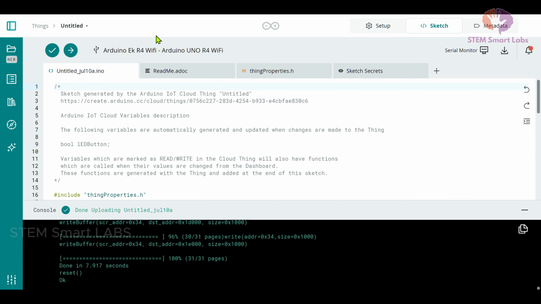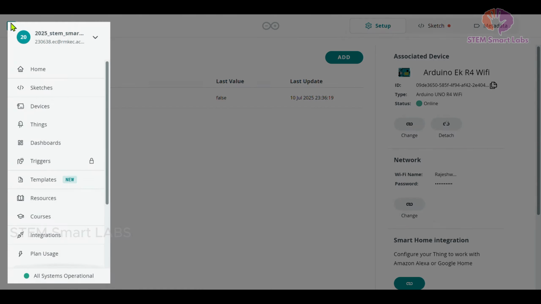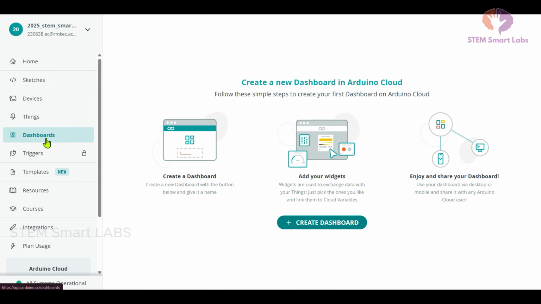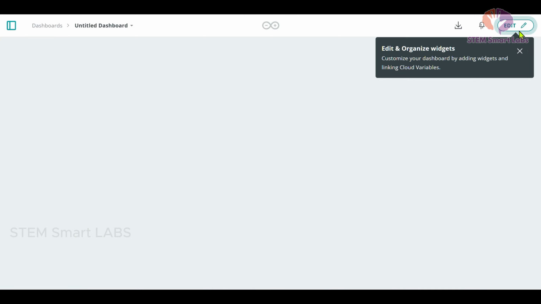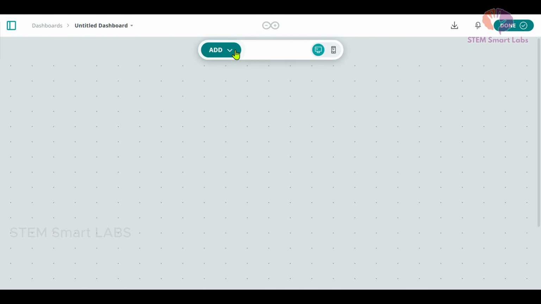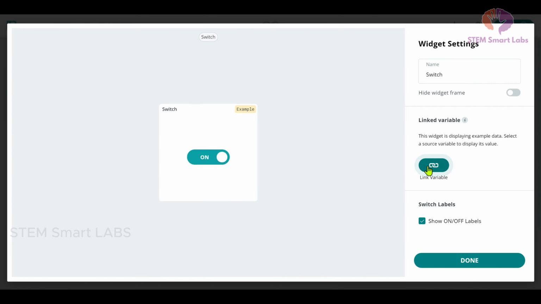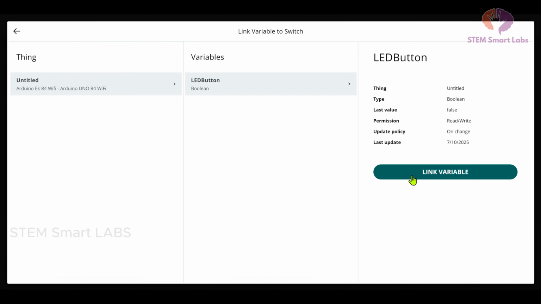Once uploaded, you can go back to the setup page and find the Arduino board's status change from offline to online. Open the main menu and navigate to the Dashboards section. Click Create a Dashboard. Change the mode from View to Edit using the toggle button. Add a switch widget by clicking Add on your dashboard. Select your Arduino device and choose the LED variable that you created earlier.